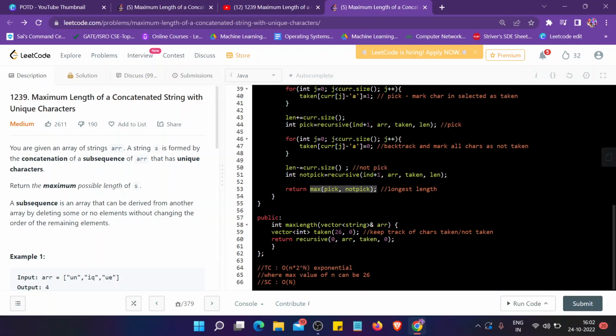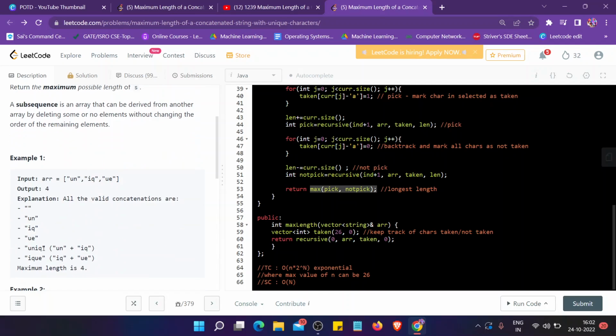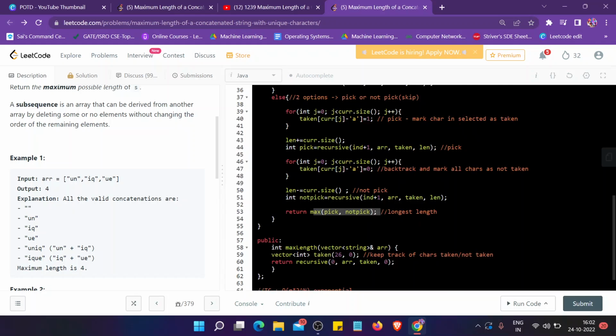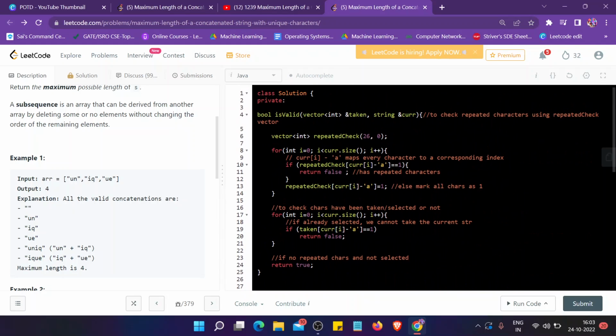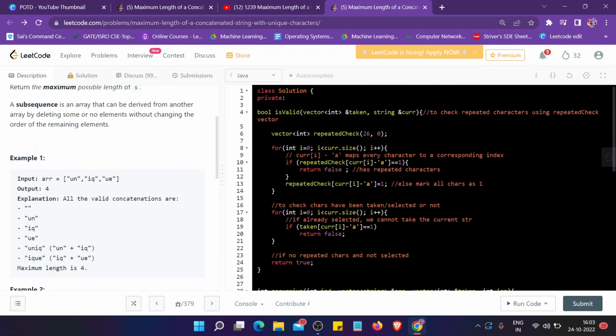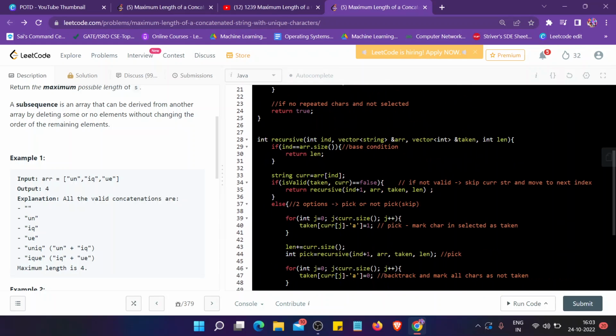Our main goal is to find the longest path. Like here, if uv was taken in not pick, and u and iq was taken in pick, it will return the maximum one, that is u and iq's length 4, not the ue's length, that is 2. So that is it. And now the valid function.